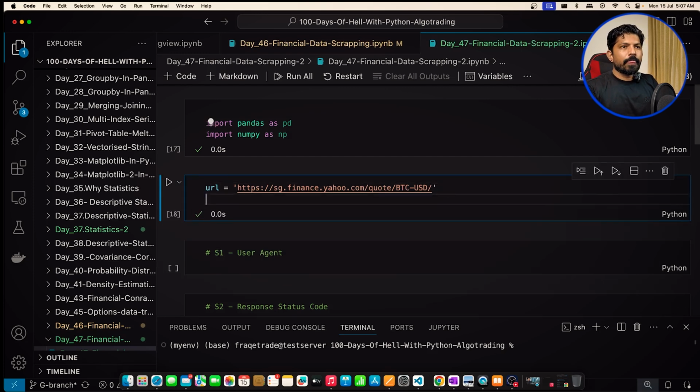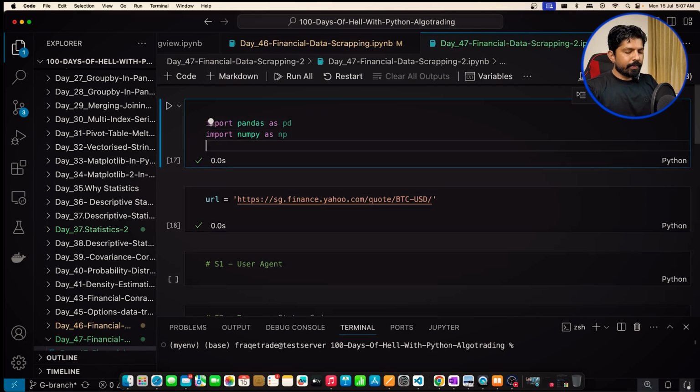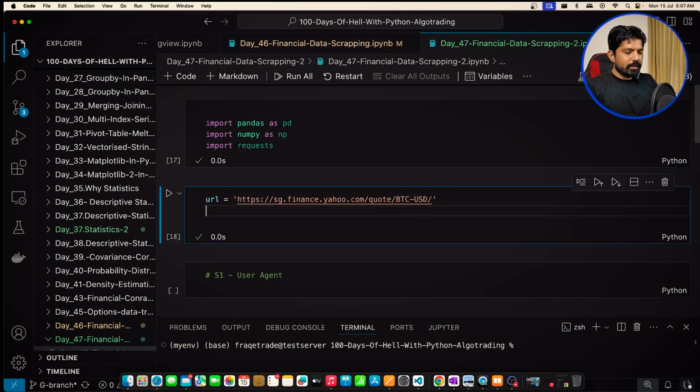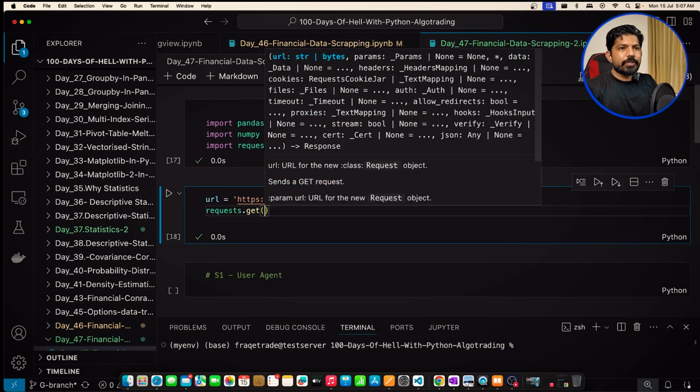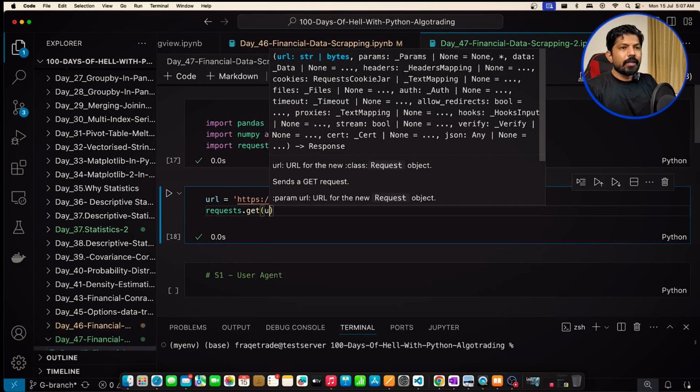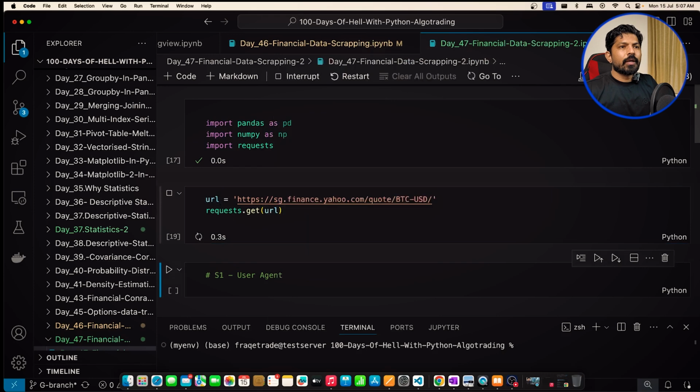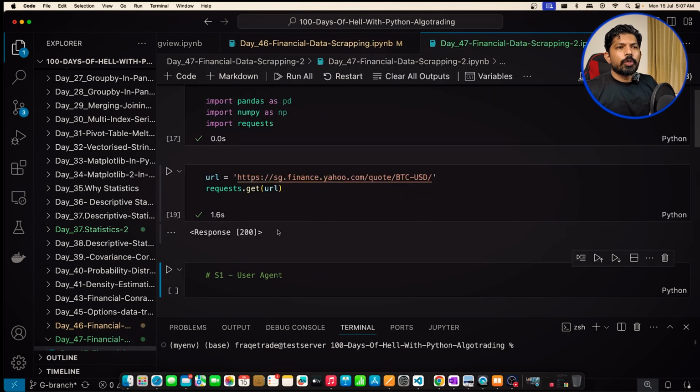Now, first of all, we try to send a request. For the request, we have to import the library, that is import requests, and we will check whether this URL is allowing us or not. So I'll just write requests.get, meaning we are sending a GET request. Then we have to pass the URL here, and I'll run this, and it gives me 200, meaning we are good. We don't need the user agent.